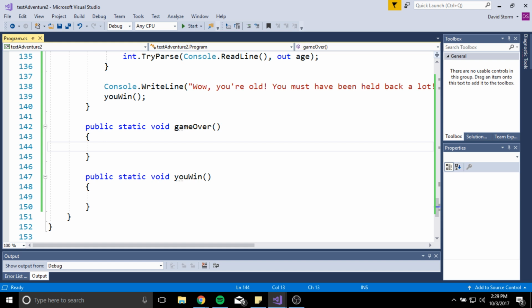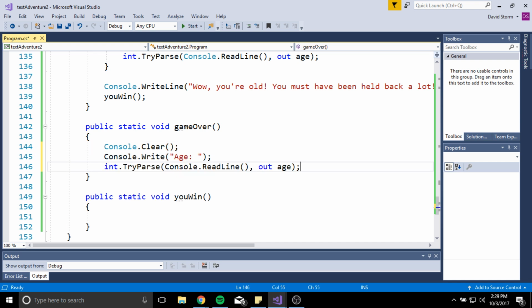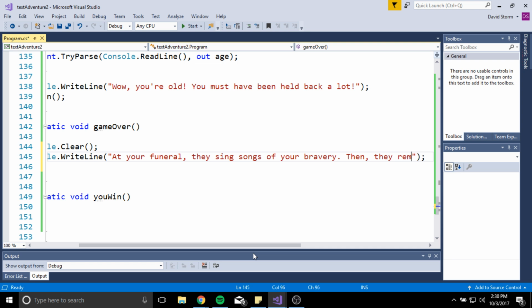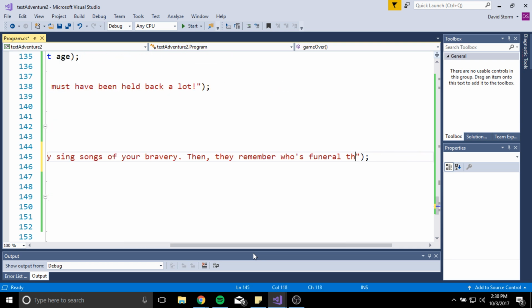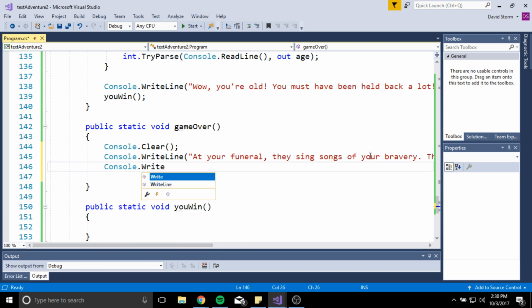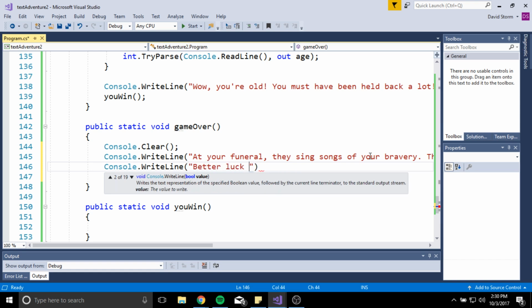So with the game over method, let's just do a console.clear. Just clear the screen. Okay. And then let's do a console.writeline. Oh, you know what? I copied the wrong thing. Let's do console.writeline. And we will say, at your funeral, they sing songs of your bravery. Then they remember whose funeral they are attending, and they take it all back. Ruthless. Console.writeline. Better luck next time.